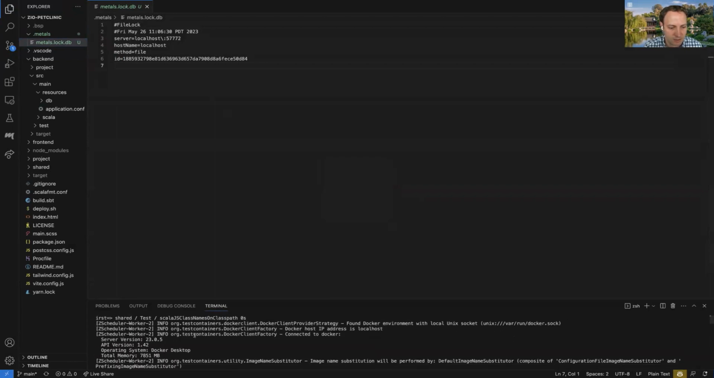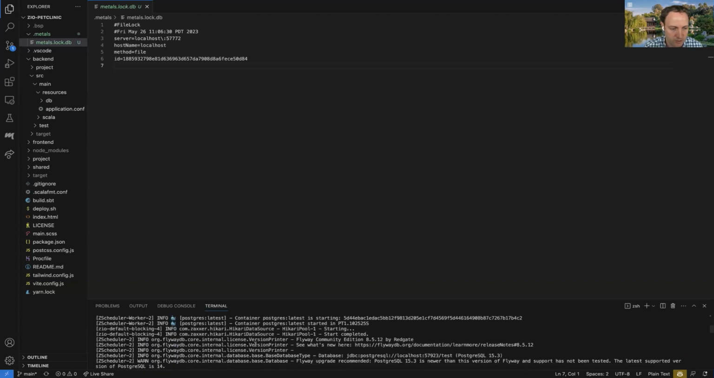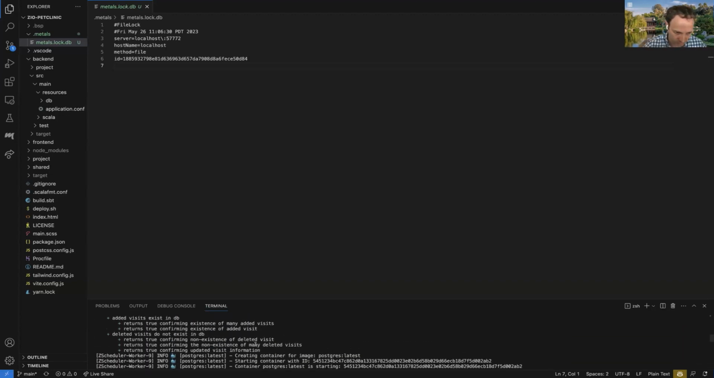And you can see here the tests are using Testcontainers, they're using Docker, because this is supposed to be a full stack app. So we've got a front end here, we've got interaction with a database, it's powered by Quill. So it's supposed to be an example of taking a bunch of these ZIO services and putting them together to do something that is not completely silly.